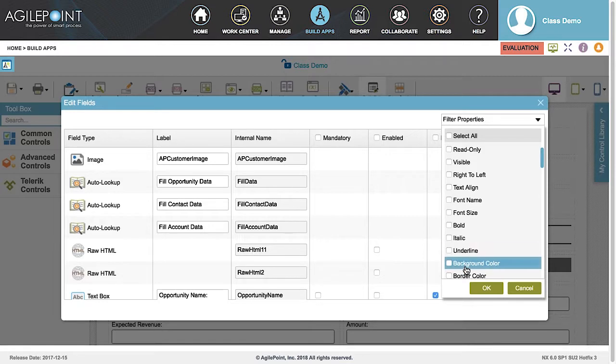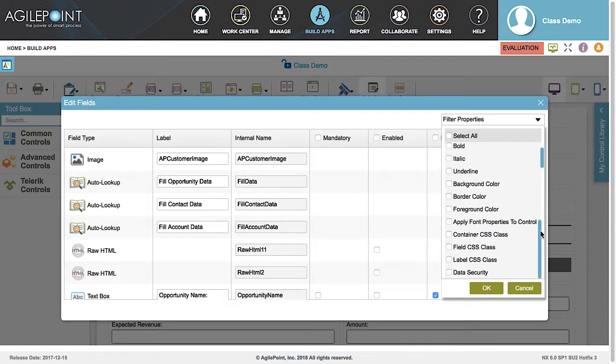Background color specifies the background color of your navigation bar. Border color specifies the border color of your form control. Foreground color specifies the foreground color of your form control. Apply font properties to control specifies if the control gets the font properties from the properties that were set in form settings. Container CSS class specifies the CSS class for the container of your form control. Field CSS class specifies the CSS class for the field in your form control. Label CSS class specifies the CSS class for the label of your form control.